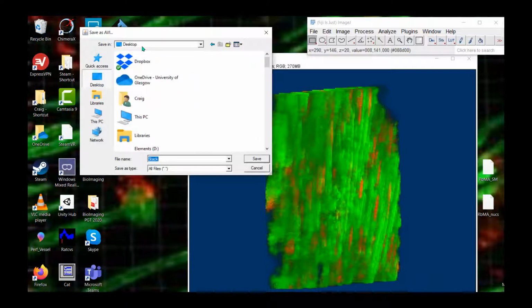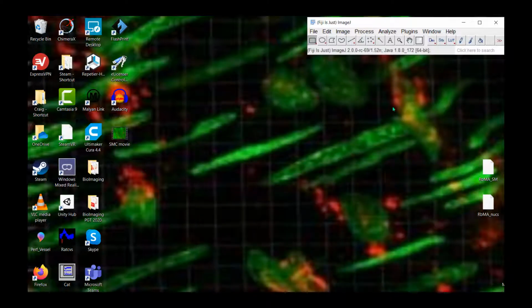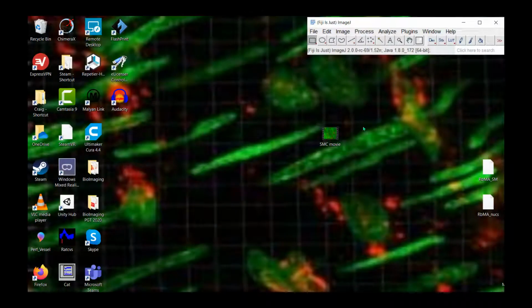Just save this on my desktop as Smooth Muscle Cell movie. Okay, here it is, Smooth Muscle Cell movie, just run that. Okay. There you are, that's it, that's Volume Viewer.